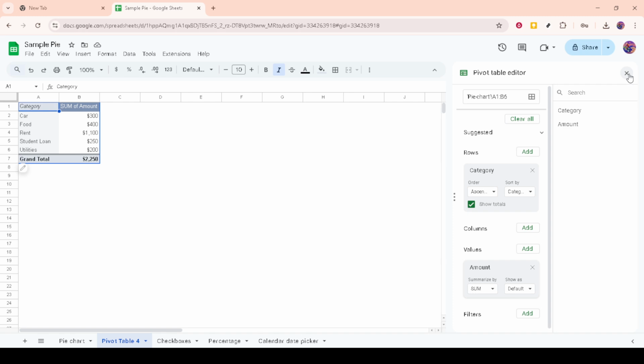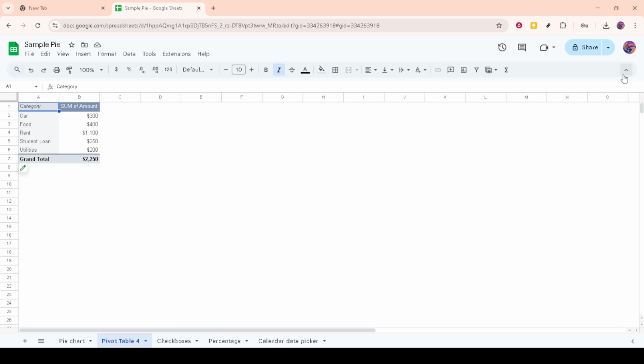With your pivot table now set up, you can easily analyze your data, gain insights, and even spot trends or anomalies. Whether you're crunching numbers for a business report or just organizing personal data, pivot tables in Google Sheets are a game changer.